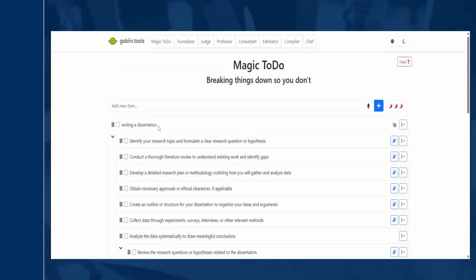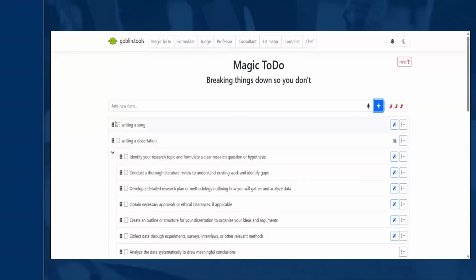You can add as many tasks as you want. So we'll add another one, just as an example. Let's say writing a song, and add it. And there's our second task. And again, as before, we can break this down using the magic wand, and it will break that down into smaller steps for us.